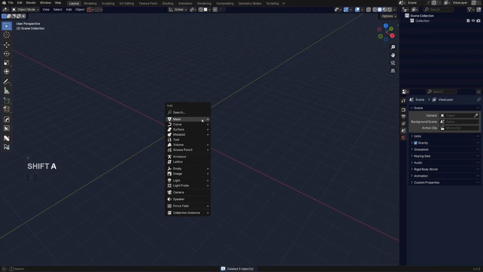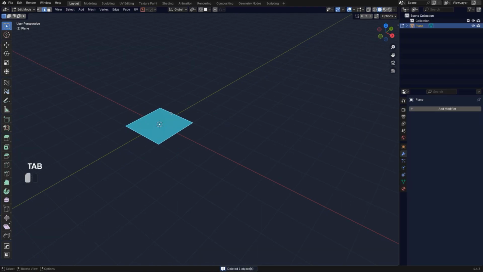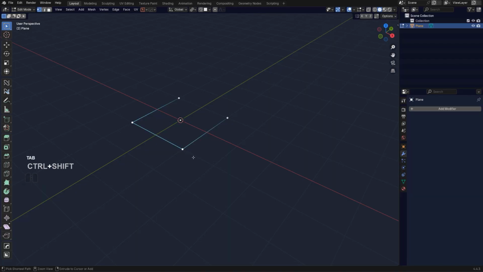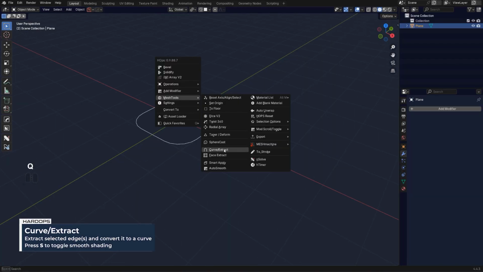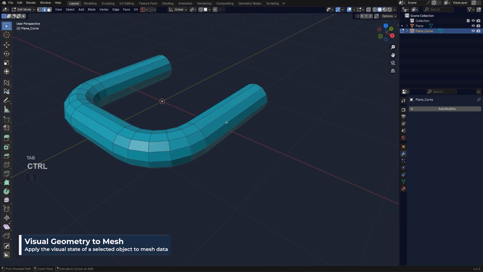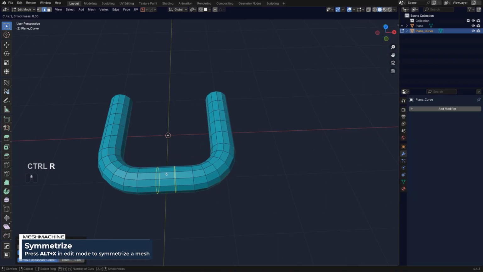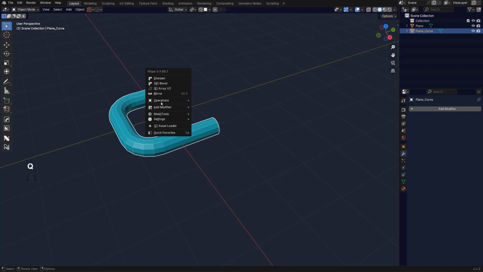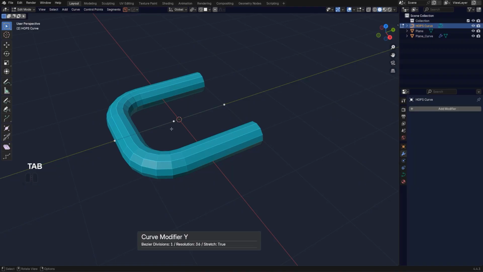Another thing you can do is, for example, grab a plane, nuke this edge here, then select these two, Shift Control B and bevel, and then we're going to go to Mesh Tools and Curve Extract. Then we're going to apply this to Visual to Mesh, run some loops, mirror with Mesh Machine, and run some loops here. Now, if I'm going to add a curve to it, right? So let's go to Operation, Modifiers and Curve, and I'm going to add it here in the middle.